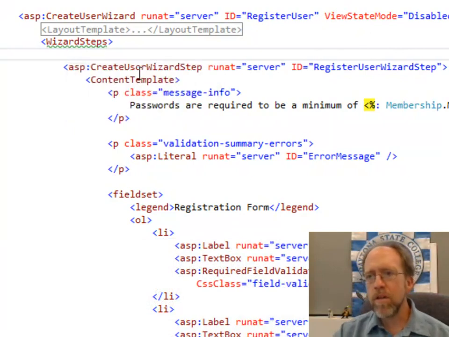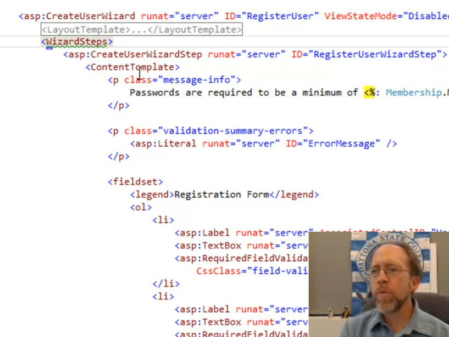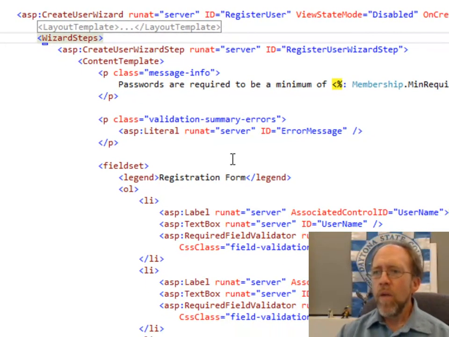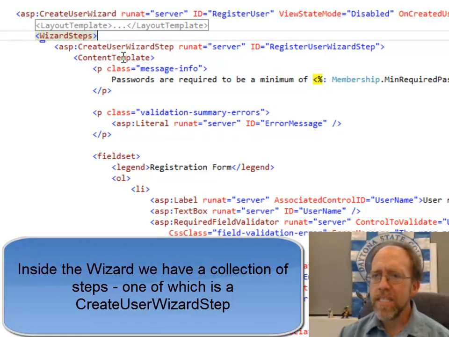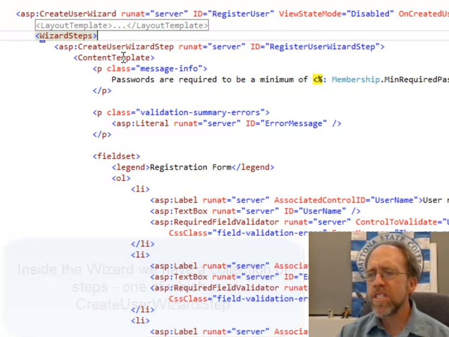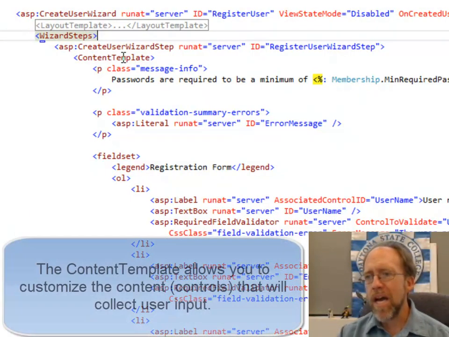Okay, so let's close that down and see what we're doing here. The next thing we're doing is creating a user wizard step with the ID register user wizard step. Well, that makes sense. You've got this ID that goes with it. And what's in there? First thing I've got is a content template, which is going to be all the stuff within that step.